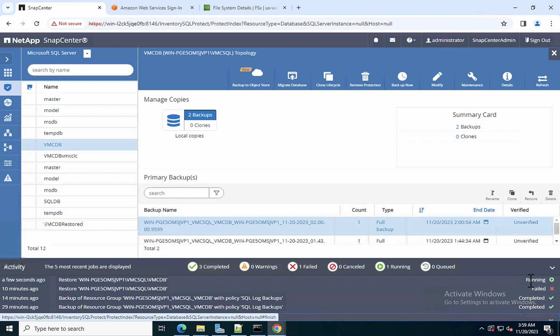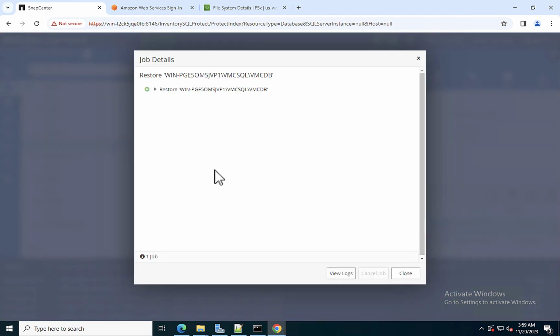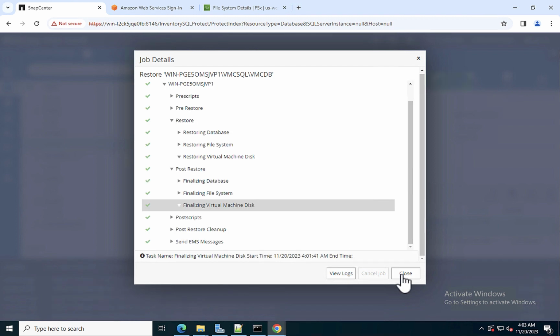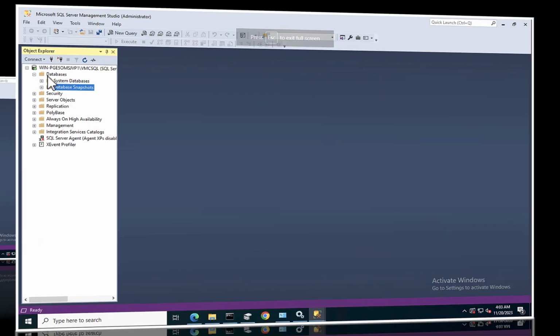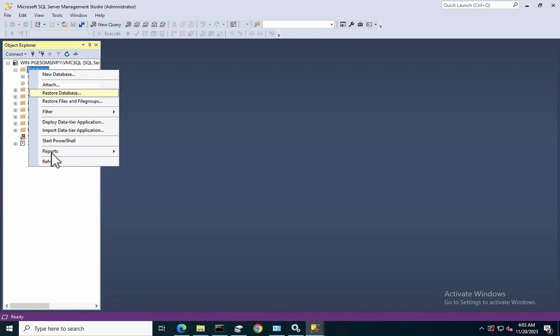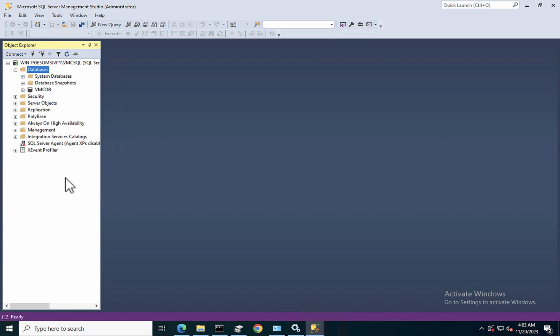So restore job is in progress. Click on the running job. You'll be able to see all the subtasks. So restore is now completed. If we go back and visit the SQL host and refresh the databases, you will start seeing the database is now available.